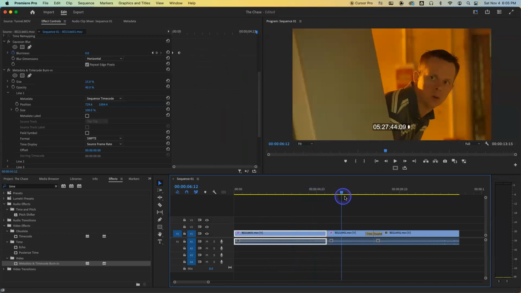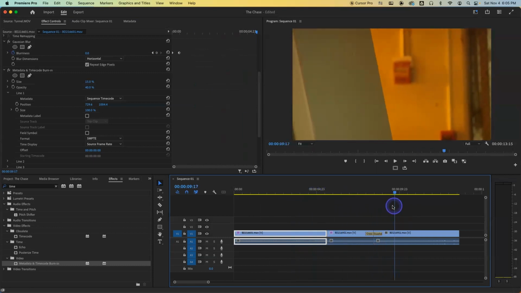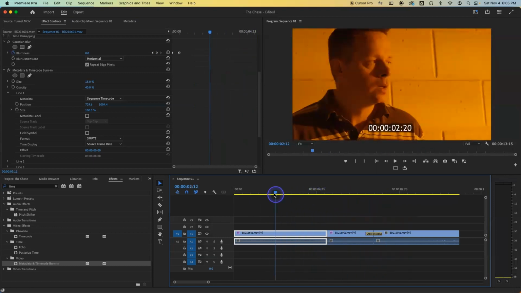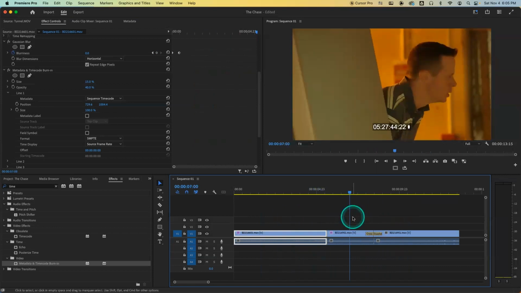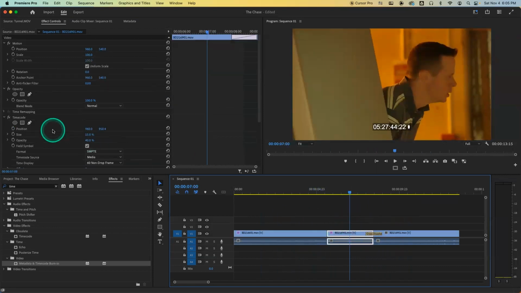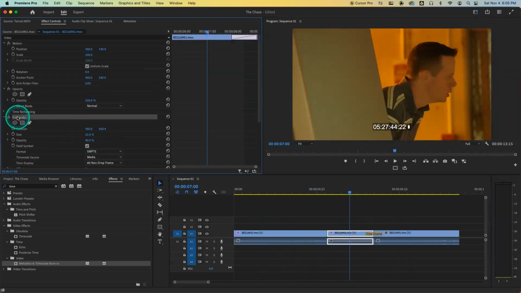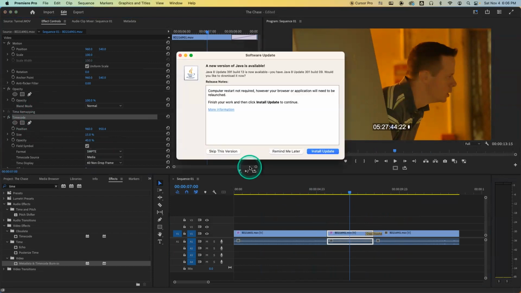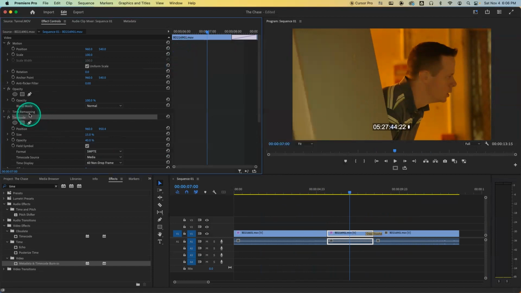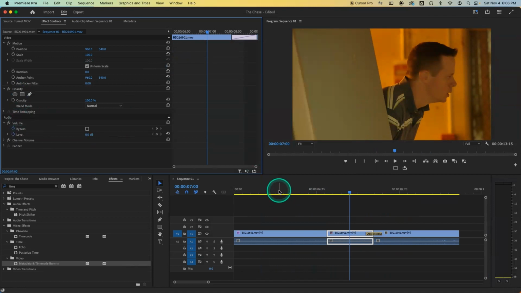So it shows me this and then it disappears. It starts here and then goes there. Oh, I had the time code effect on this clip. Weird, I put time code in that one. Oh, a new version of Java. I don't want you. Cool. I don't see time code. Cool, get rid of that.